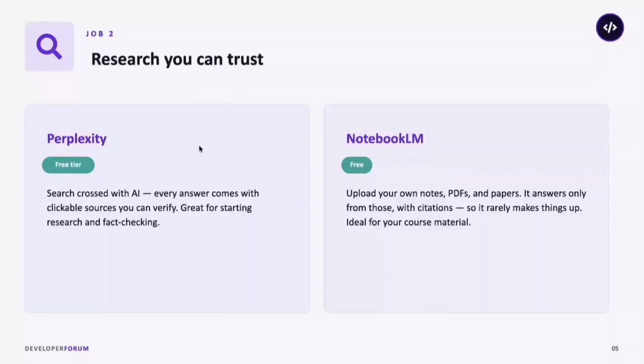It's perfect for starting research or fact checking because you are not just trusting the AI, you can follow the links as well. NotebookLM from Google does something different and genuinely brilliant. You upload your own material like lecture notes, PDFs, research papers, and it answers only from those sources with citations, pointing back to the exact passage because it's grounded in your documents. So NotebookLM rarely makes things up. For studying your own course material, it's one of the best free tools out there.